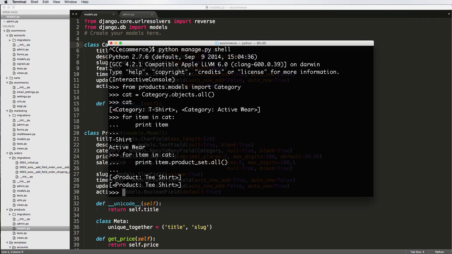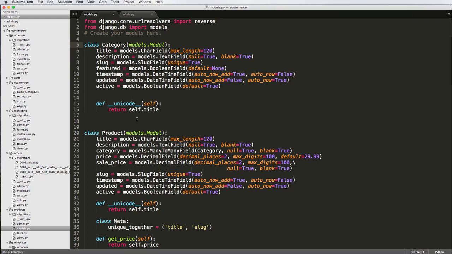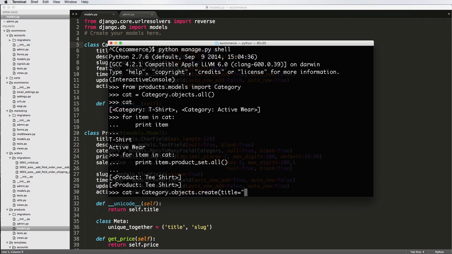Now, if I created a new category, let's just say cat equals Category.objects.create, and we'll say title equals, well, let's actually say cotton. I don't know why you'd have a category specifically for cotton, because that's more of an attribute of the product. So actually, let's not do that. That being said, so title, let's do women's. Okay, so women's clothing. How about that? That makes a lot more sense now. And then the slug equals women's clothing.